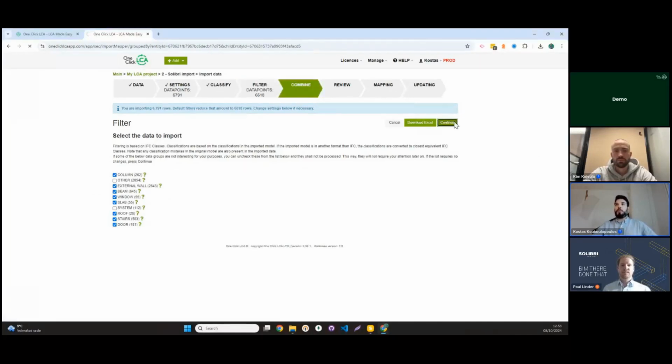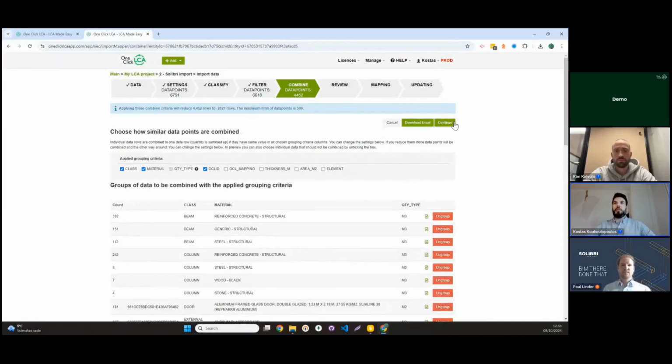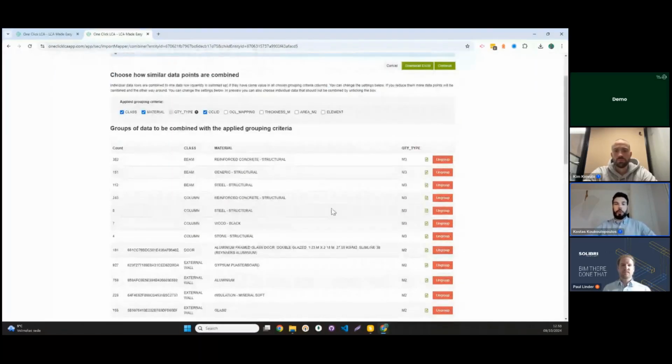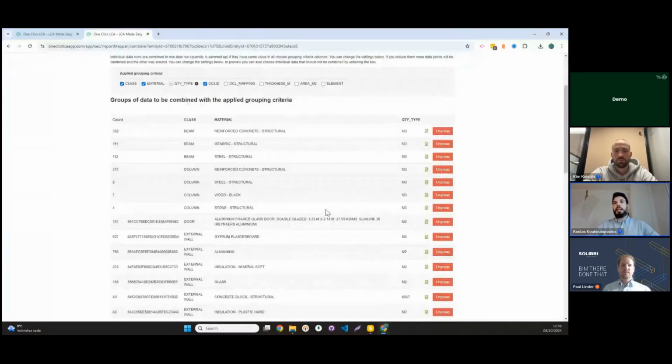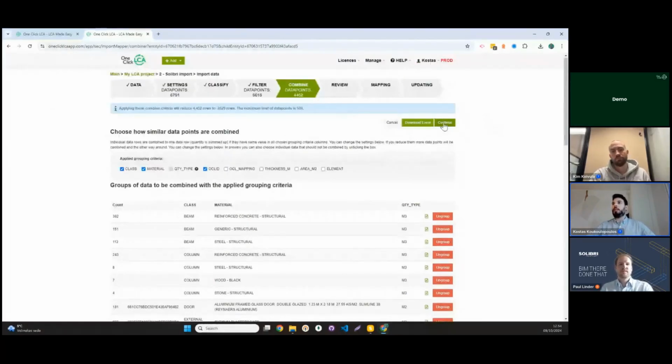And then the import process will try to make this a bit easier for you to handle all the data. So you might import thousands of different rows. In this case, it was 6,000 rows of different elements coming from Solibri. So in this step, you will combine this data to bigger groups, as long as, for example, here the material name and quantity and building part are identical, but you can choose what other criteria you wish for combining the data. And I will then continue.